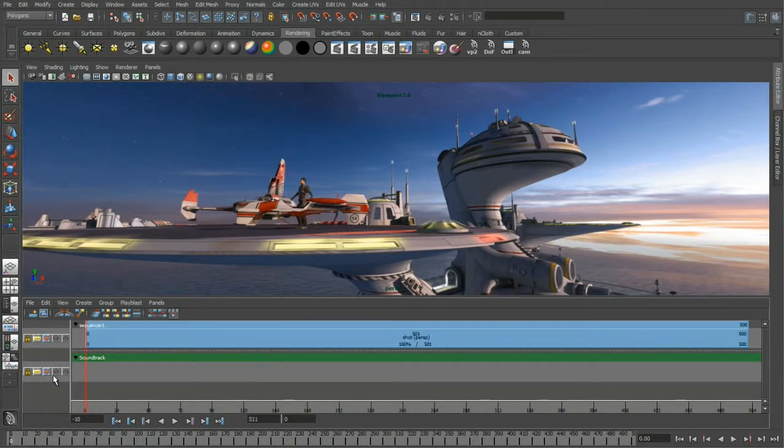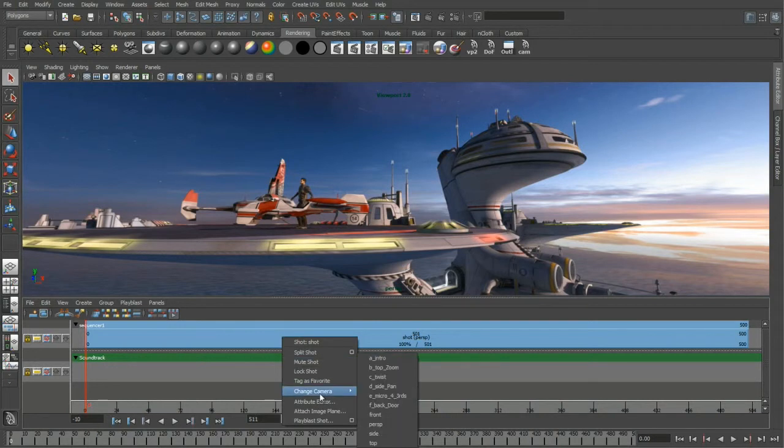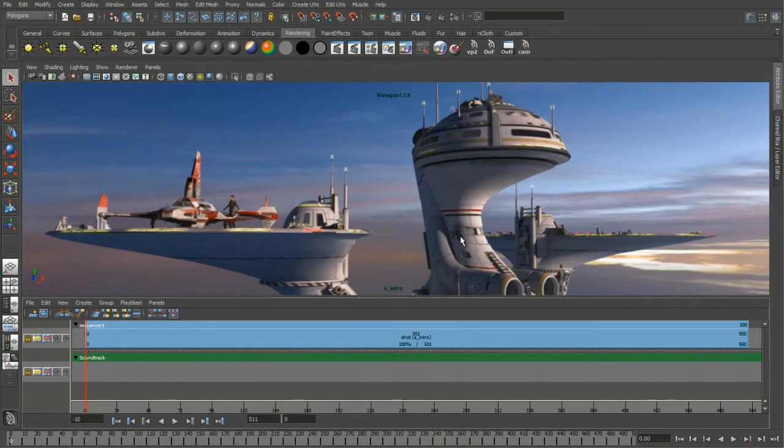I'll frame that shot so that it fills in the same time range as my time slider, and what I want to do is make a relationship to this shot with a different camera. So right now the perspective camera is tied into it. If I right mouse click on top of the shot, I can change the mapping of the camera to any of the cameras in my scene. So for this example, we'll use the A intro. As soon as I do that, you can see the viewports updated to represent the currently active shot and what camera's been mapped into it. In this example, A intro.